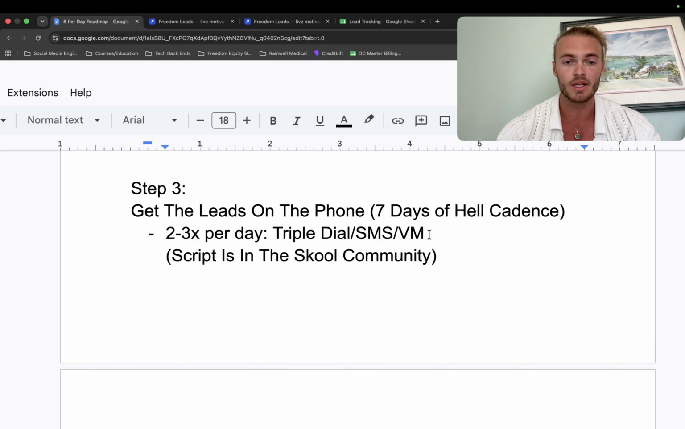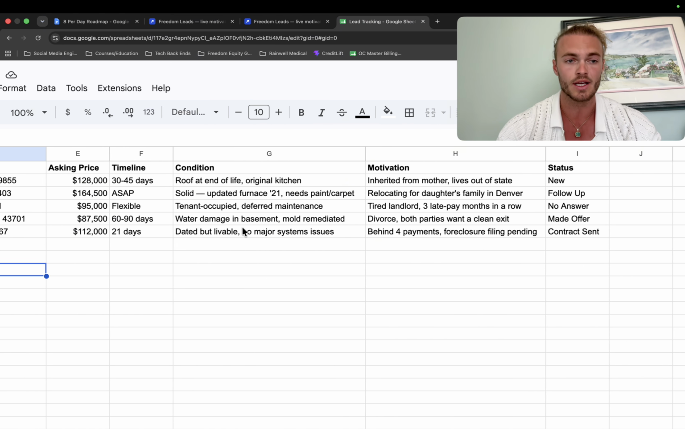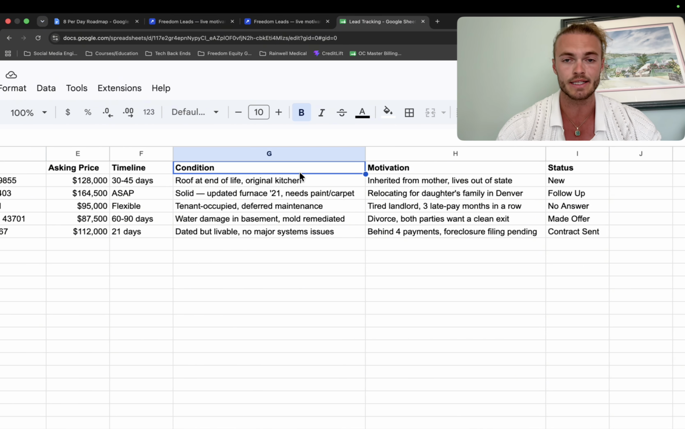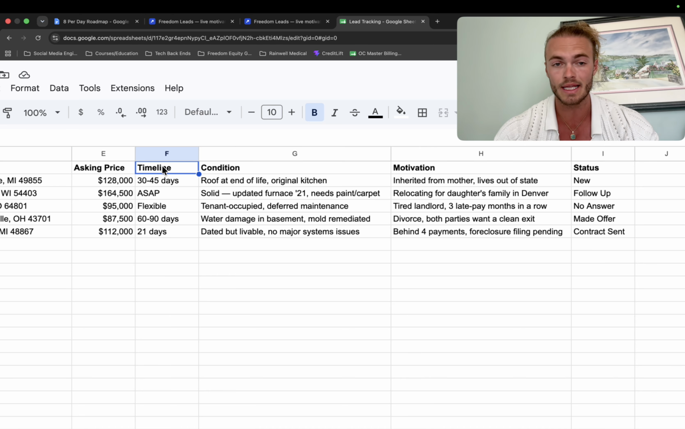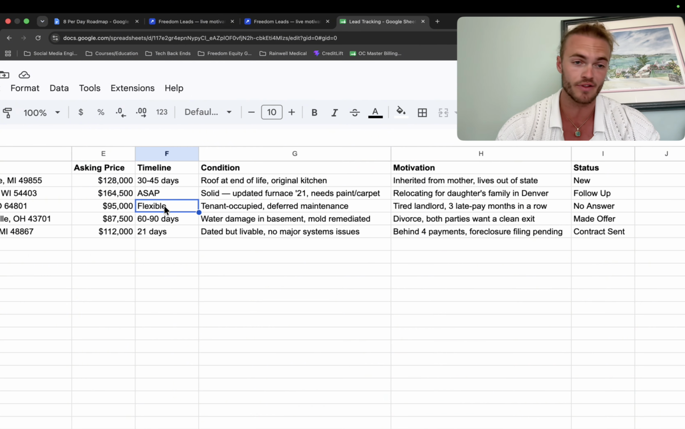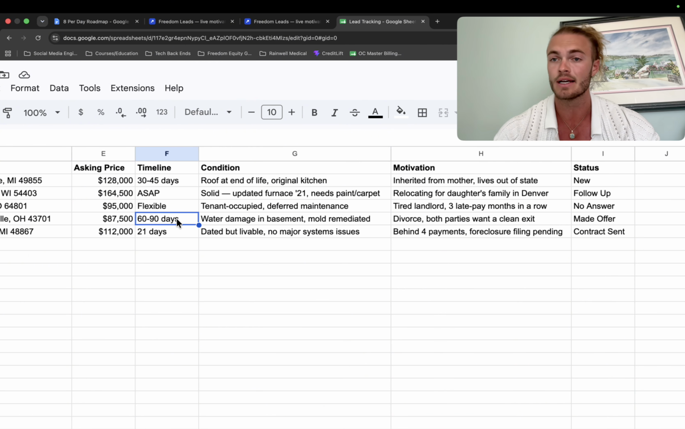Once you're on the phone with them, you want to use the script that's inside the school community, and you want to get the 4 pillars, which are price, timeline, condition, and motivation. So the price is how much they want. The timeline, when would they like to sell? Would they like to sell ASAP? Are they flexible? Would they like to sell in the next 2 to 3 months, etc.?